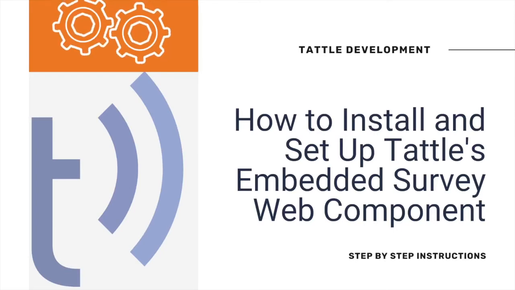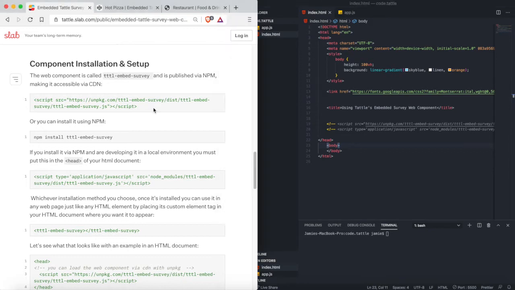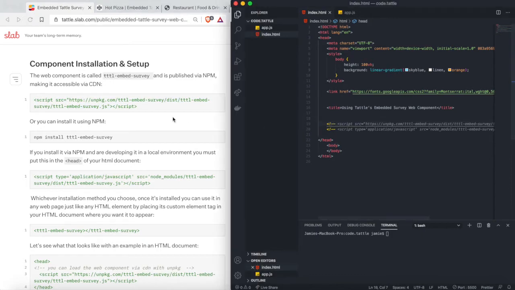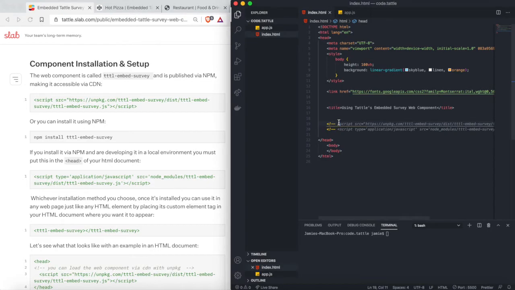So let's check out how to set up and install this. I'm going to open up a code editor on the right here, and there's two ways we can install this. We have a CDN option, and we're going to start with that first. I have the script tag that's mentioned in the docs here, the unpackage.com script tag. I have it here. I'm going to uncomment it.